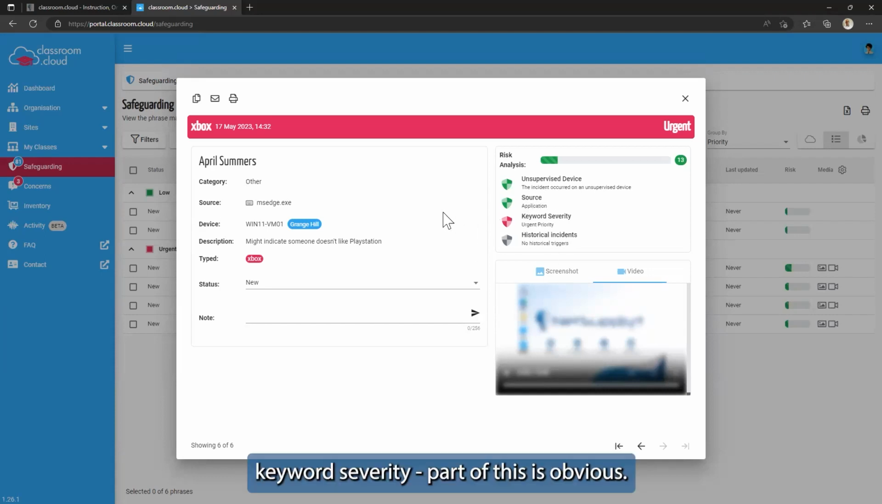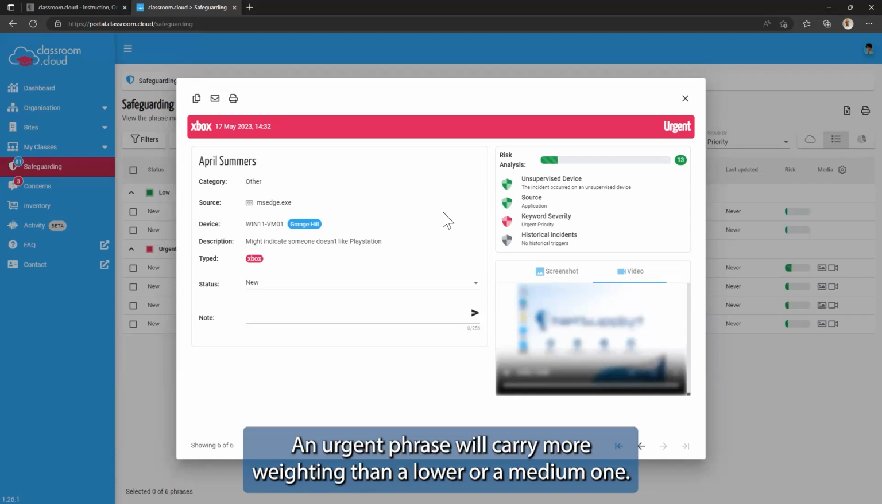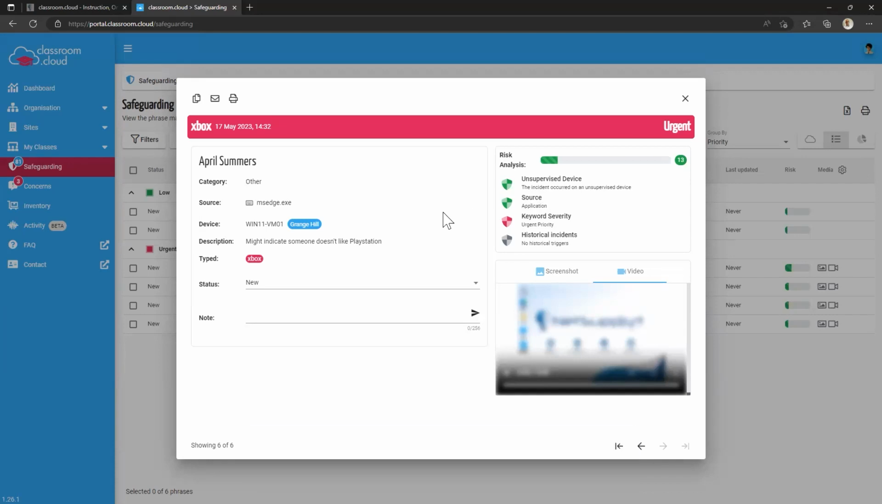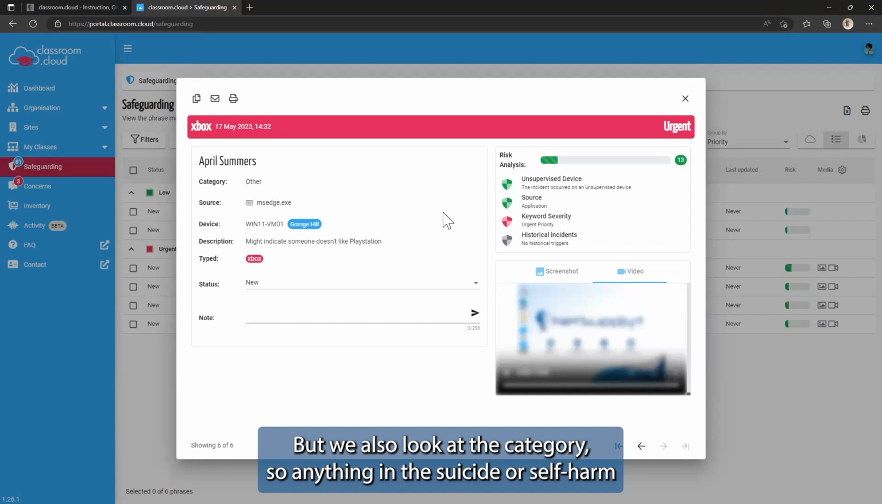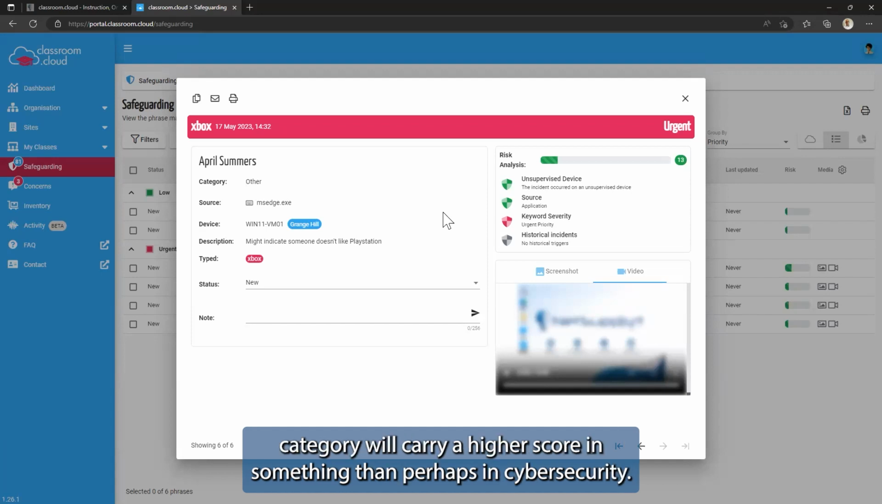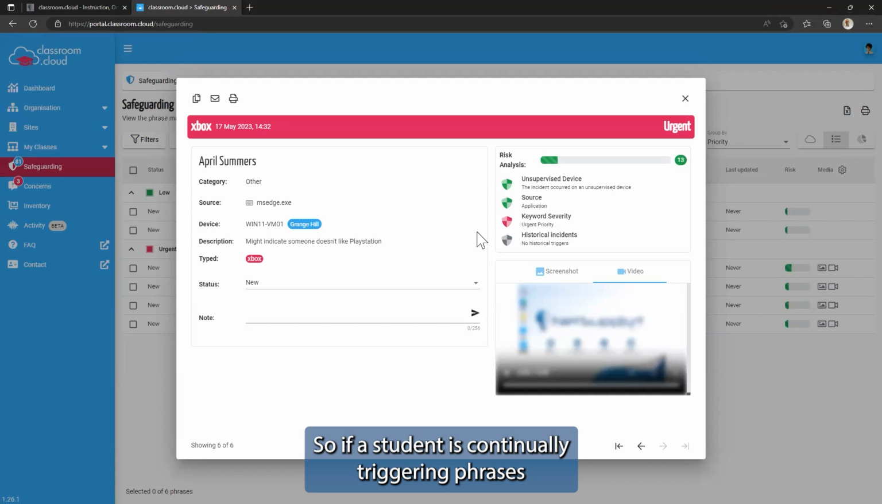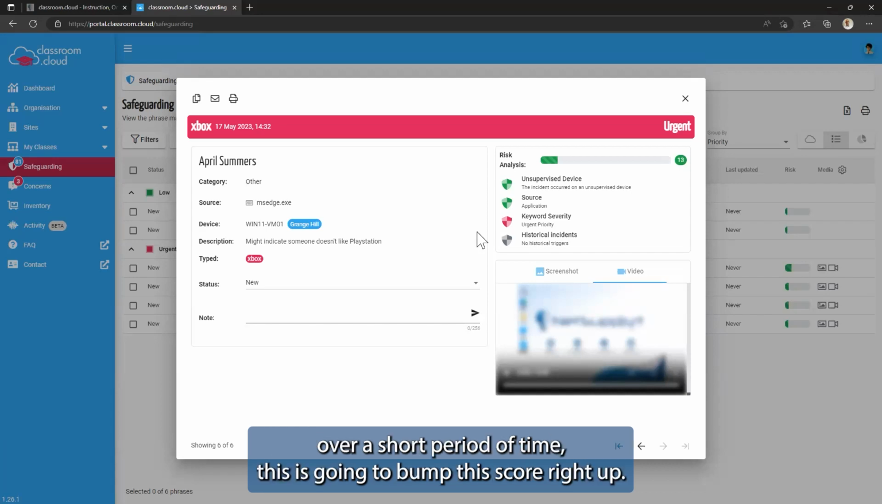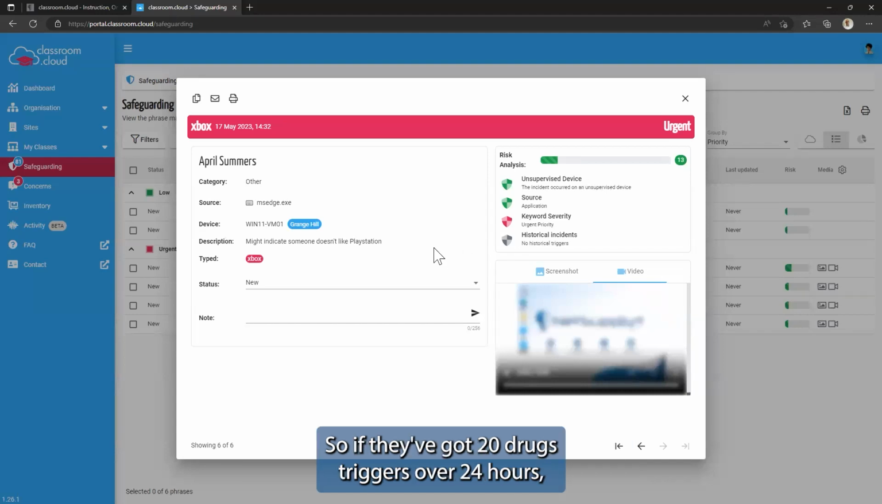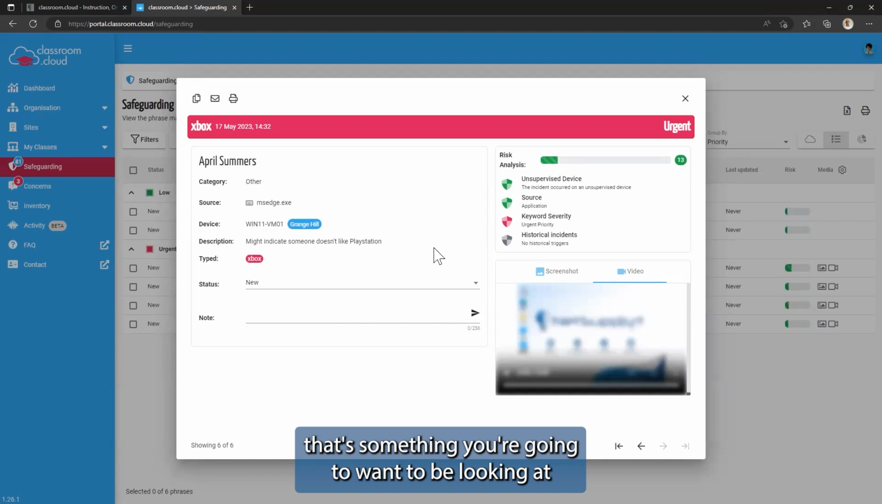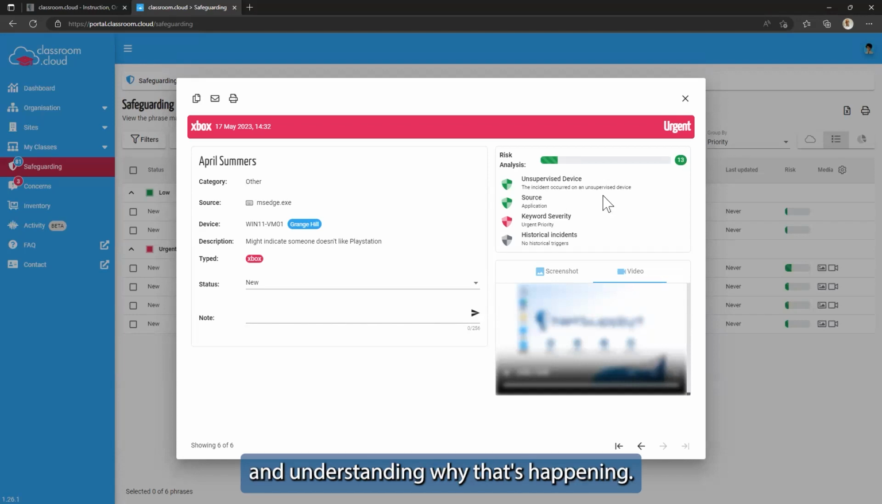Keyword severity. Part of this is obvious. An urgent phrase will carry more weighting than a low or a medium one, but we also look at the category. So anything in the suicide or self-harm category will carry a higher score than something perhaps in cybersecurity. And then finally, we look at historical incidents. So if a student is continually triggering phrases over a short period of time, this is going to bump the score right up. If they've got 20 drugs triggers over 24 hours, that's something you're going to want to look at and understand why that's happening.